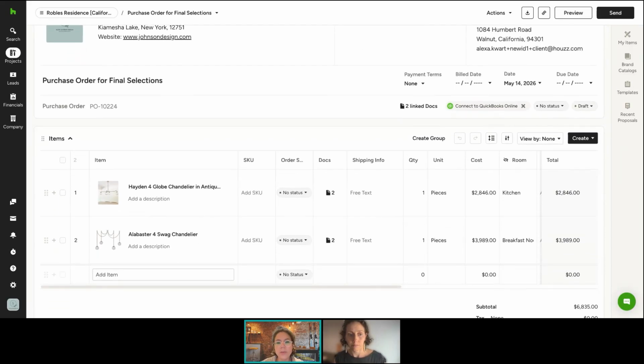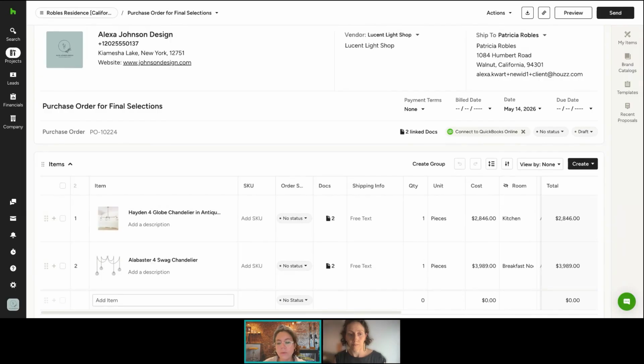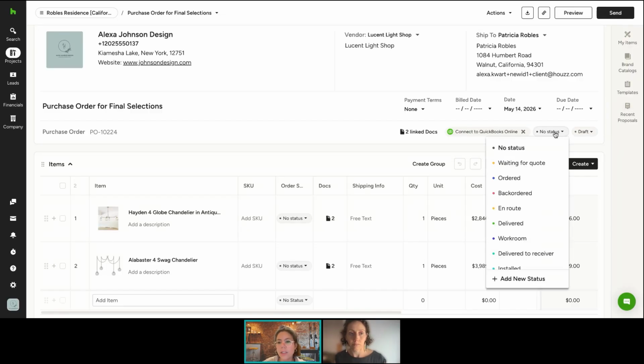What's really great as well is that you're going to see right after, those purchase orders are connected with the selection tracker. And whenever you update the status right here of the items on a purchase order, or if you update the statuses on the selection tracker, we're going to get there, everything is connected and everything is going to be updated automatically for you.